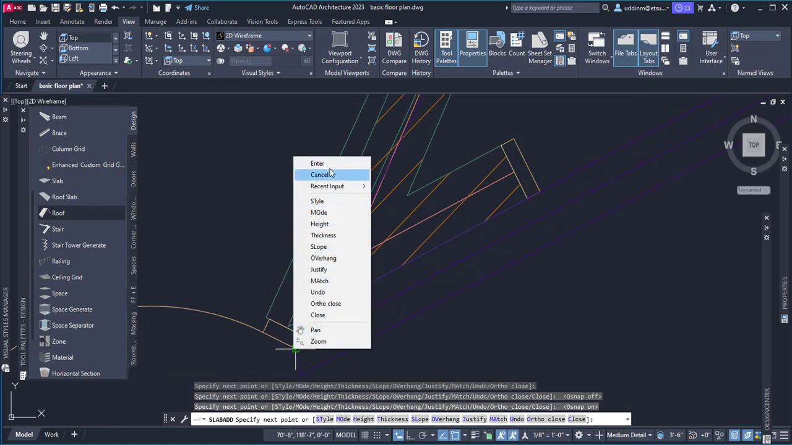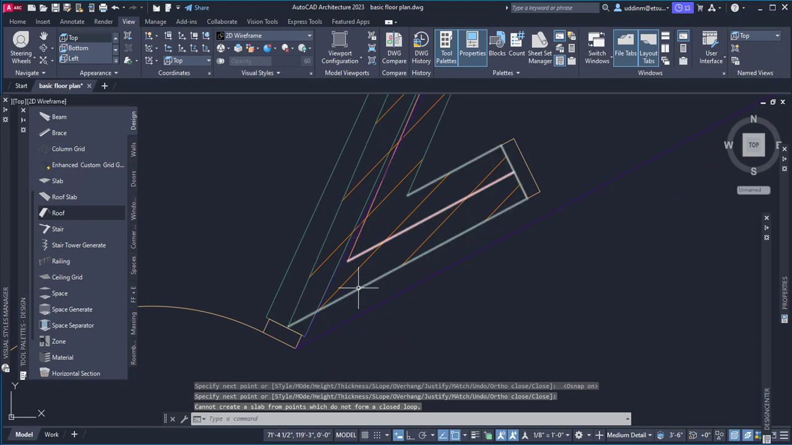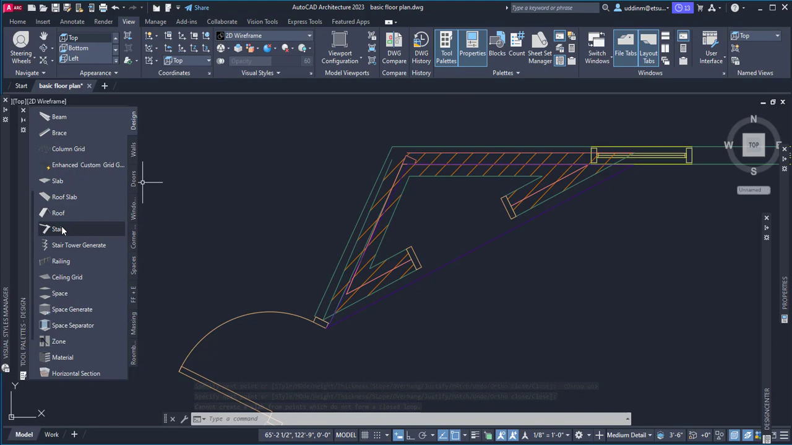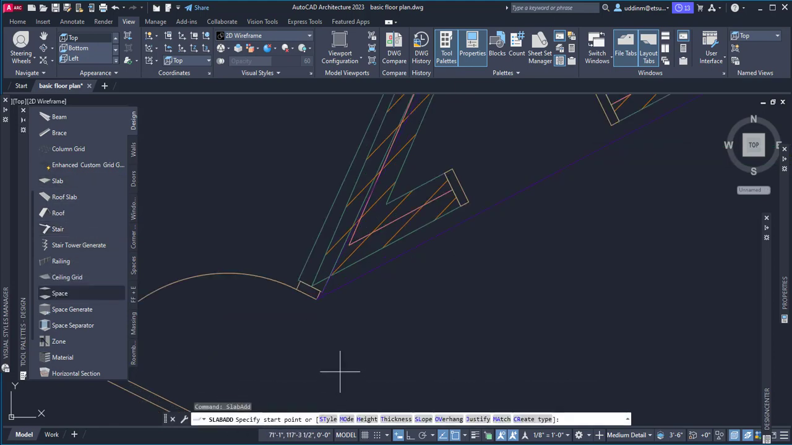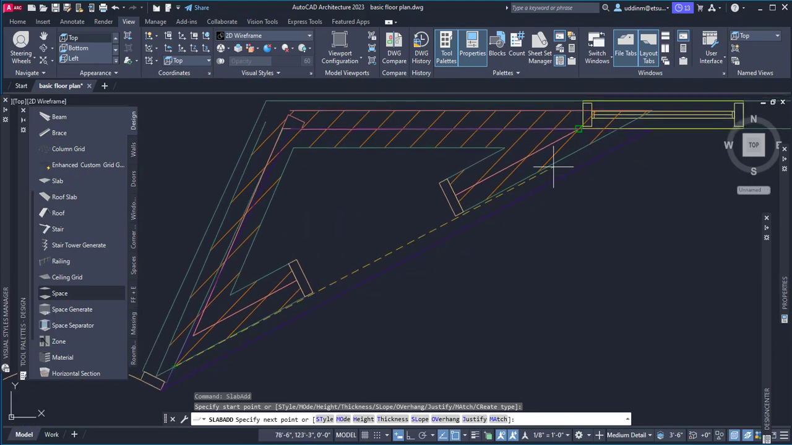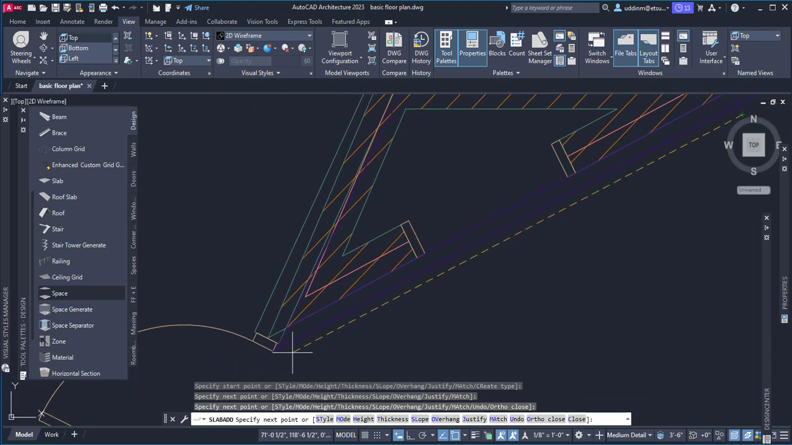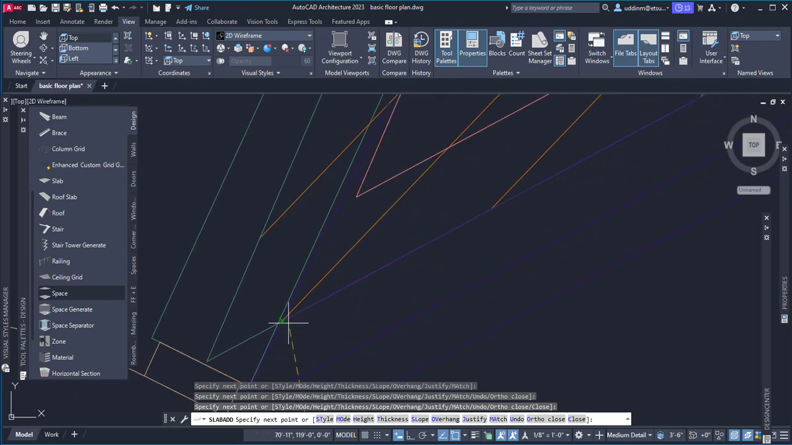Right click, hit enter. It still didn't stay, which means that somehow it's not finding the end. So let's try it one more time. I'm going to start at this corner, come to this corner, and come out. I'm going to come here to this corner.